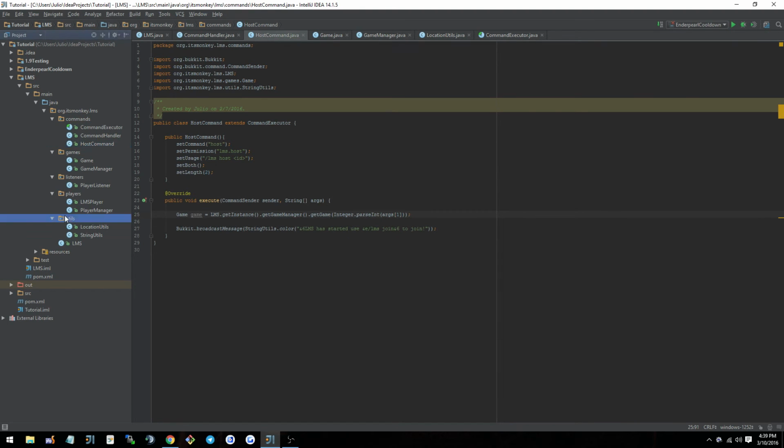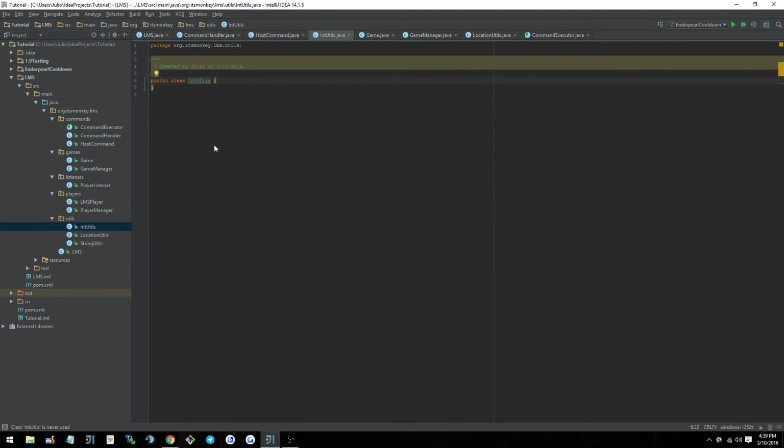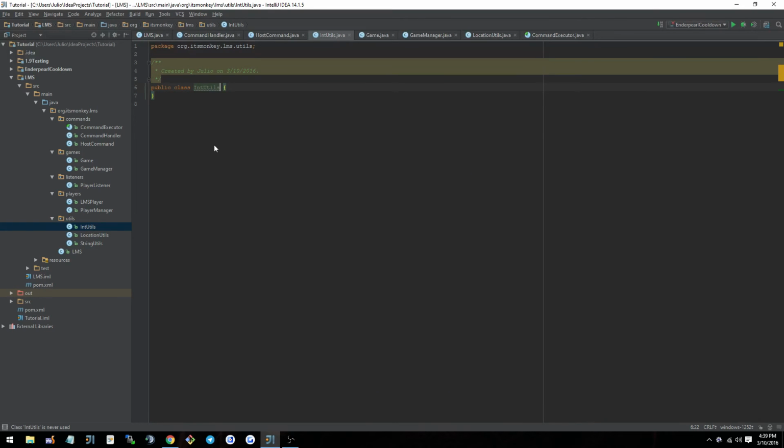Now let's go ahead and come back here, create a new class. We're going to make it IntUtils. And I'm always forgetting to zoom in for you guys. I'm very sorry about that. We're going to make a method here. Public static boolean isInt.